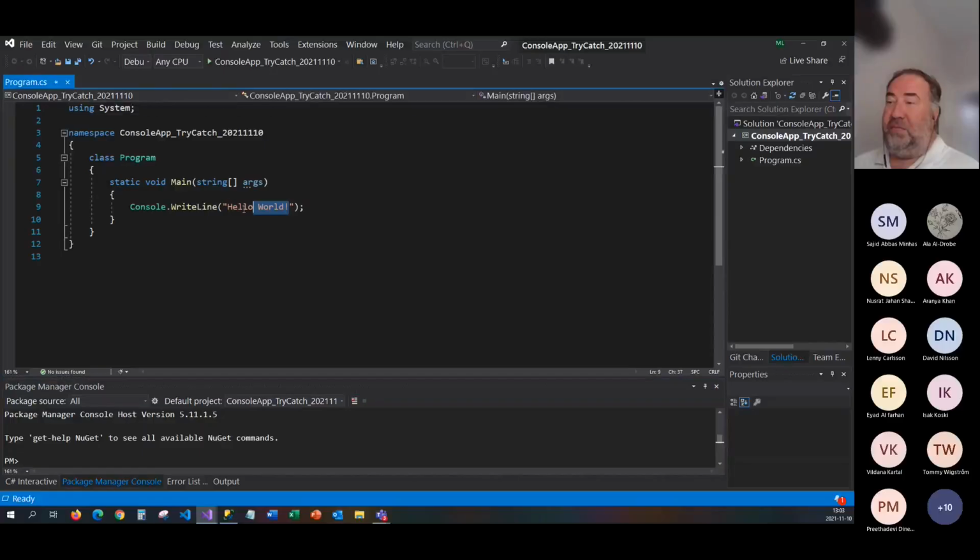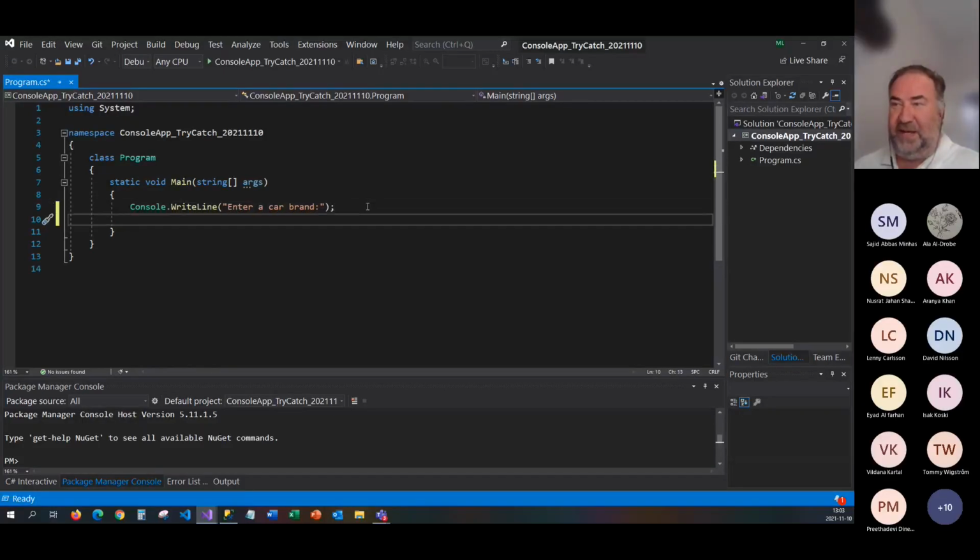So if I make something inside my code, for example, I'm just going to tell you to enter a car brand. This is maybe not the best example, but it will catch the errors. And I'm going to read this input from the user from a Console.ReadLine.